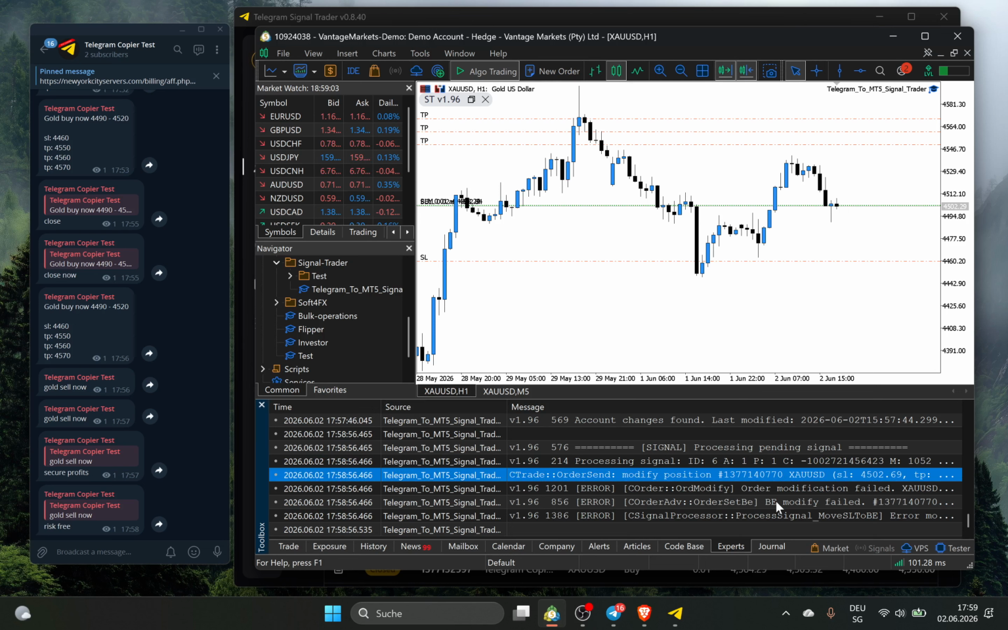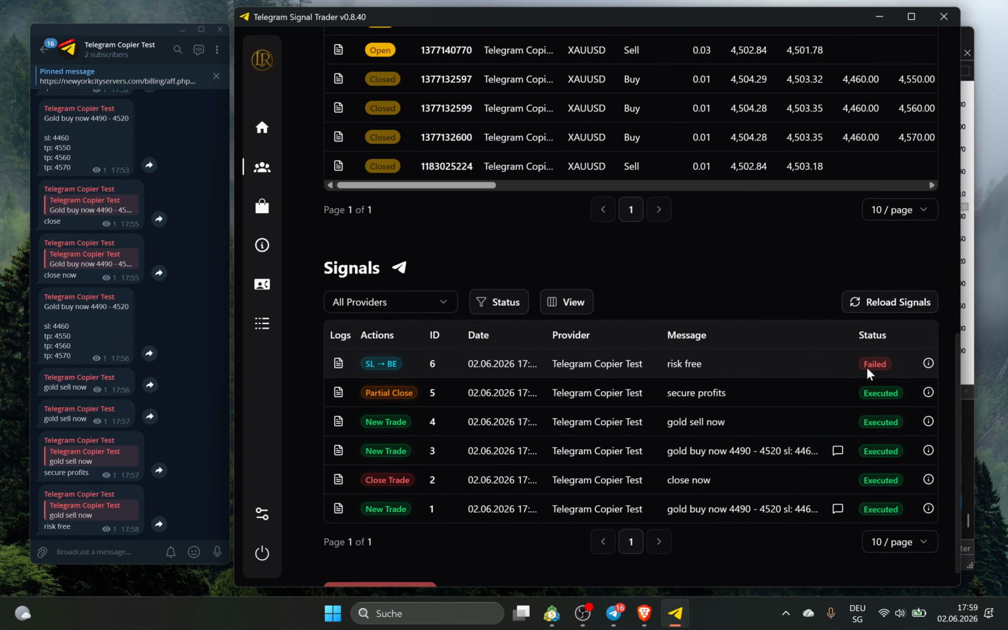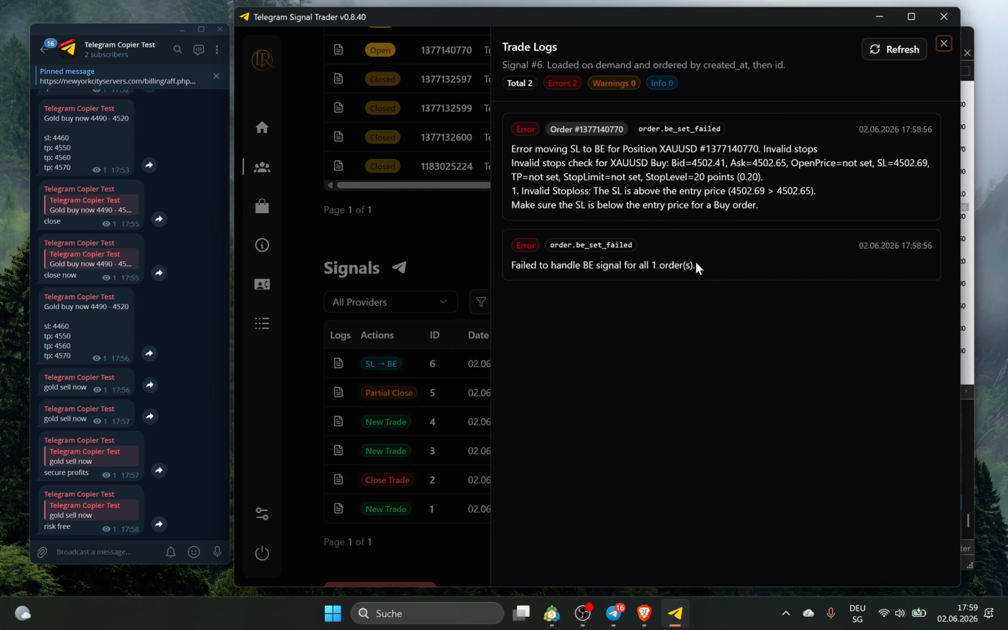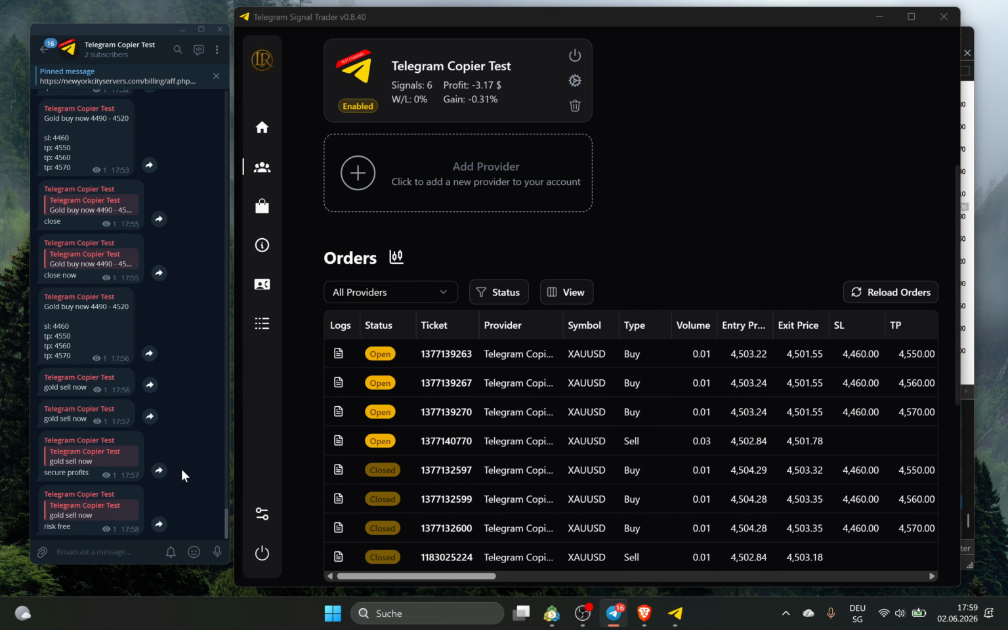So we got the modify, yeah, break-even modification failed. We should also see it here in the break-even. You see status failed. We can now go to the log. Error moving the stop loss, invalid stops. So the market price was probably too near the actual entry price, so that we could not move the stop above the entry price. So yeah, that's perfect. Also, for example, invalid price is the most common error you will receive.